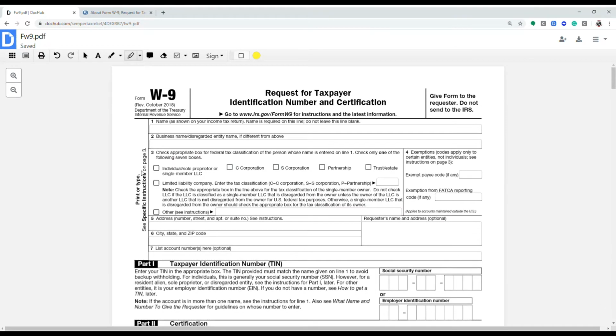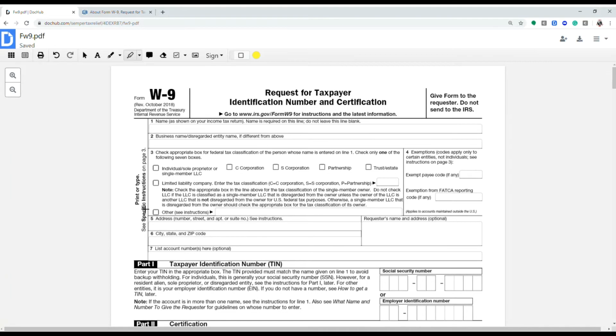So this is the W-9. This form, once again, is not meant to be submitted to the IRS, but this W-9 is meant for a business to request the taxpayer identification number of a business where they're going to issue out a 1099 or a person that they're going to issue out the 1099. So let's go to step one.